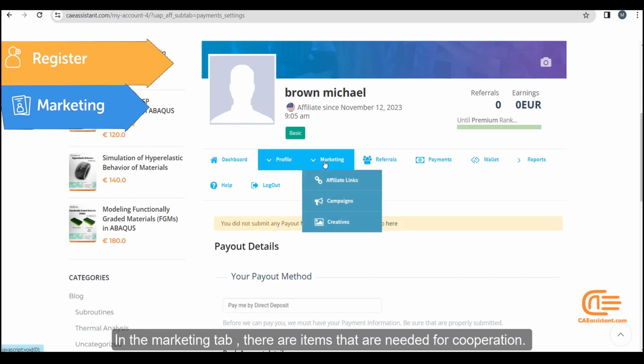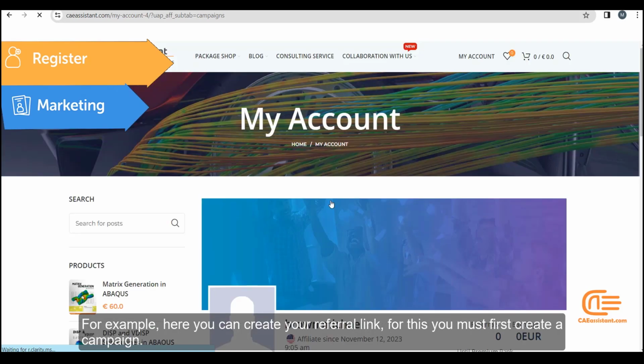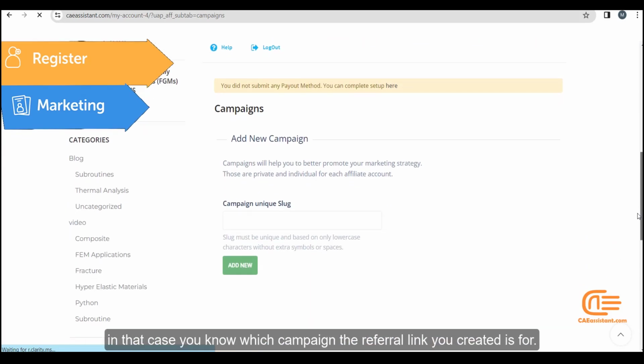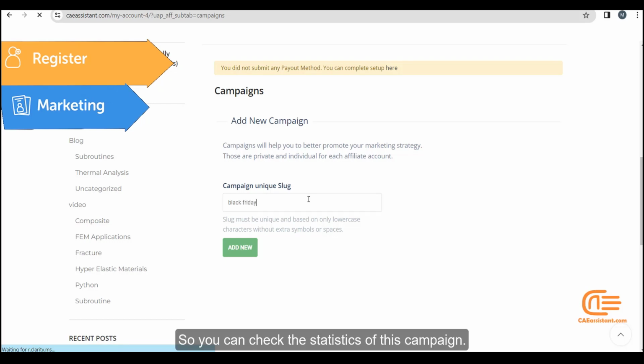In the Marketing tab, there are items that are needed for cooperation. For example, here you can create your referral link. For this, you must first create a campaign. In that case, you know which campaign the referral link you created is so far. So you can check the statistics of this campaign.